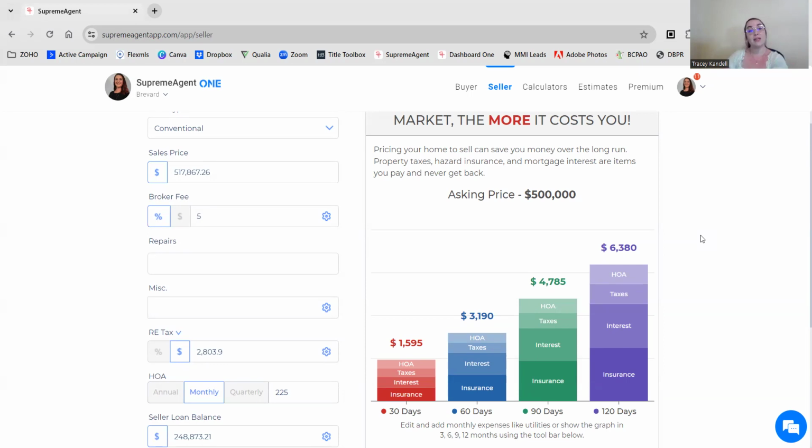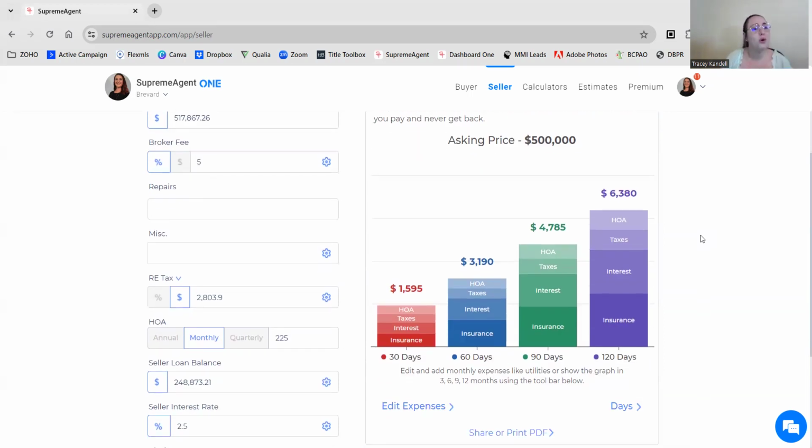So you can direct their attention. Hey, I totally understand where you're coming from. I get it. I can relate to you, client. Don't you worry. But how about this? How about if you hold on to your home for 3 months, just between insurance, interest, taxes, HOA, you're going to be spending about $4,800.